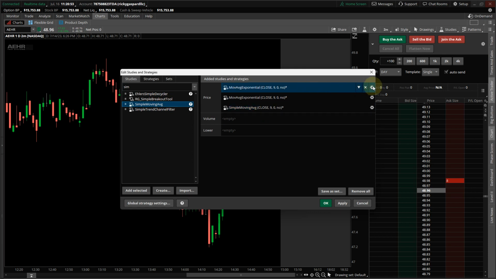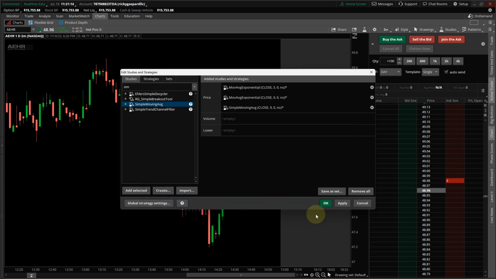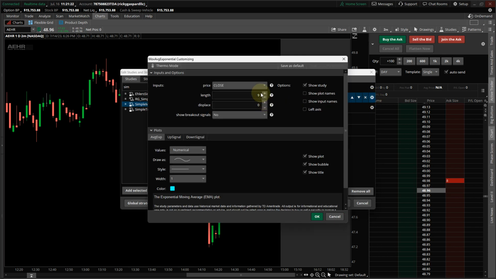So the first one, click the gear icon, and we want to change this to a 5. And we want to change the width to 2. And let's make this one white. And click OK. So there's the 5. Let's go to the next one. Let's make this one the 10. So let's go up a number. And let's change the width to 2. And let's make this one this blue color.